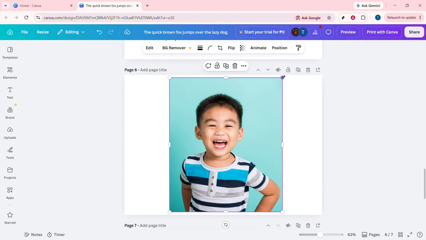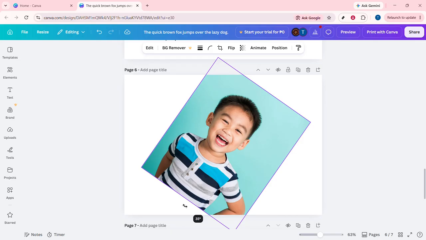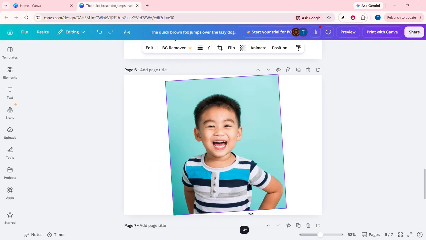To get started, open Canva and either create a new design or open one you've already been working on. This can be any type of project, like a social media post, presentation slide, flyer, or thumbnail. Once your design is on the screen, take a moment to locate the image you want to adjust. If your page includes multiple photos, make sure you identify the correct one before making changes.